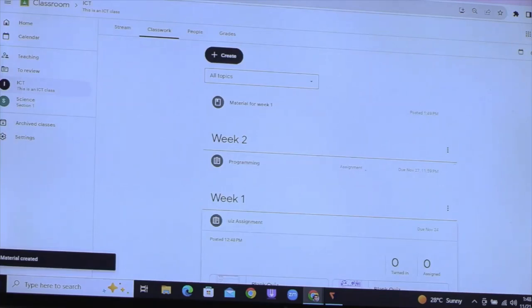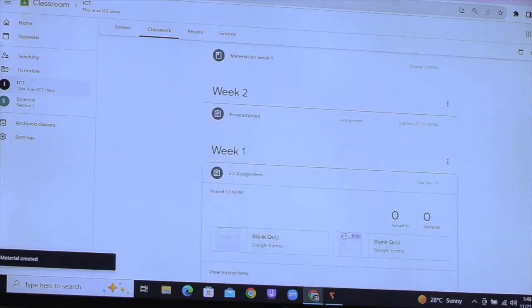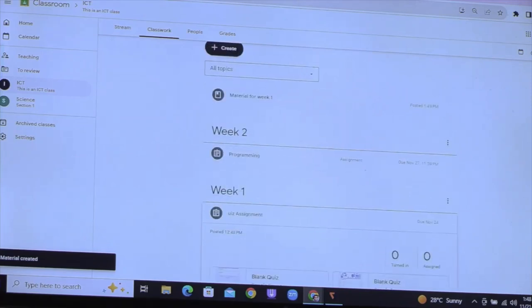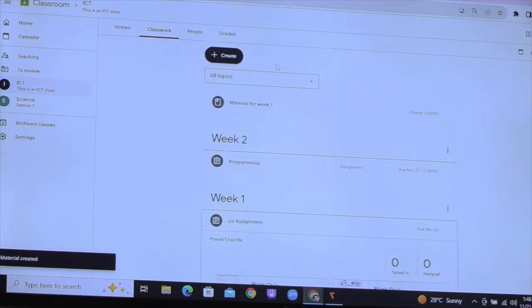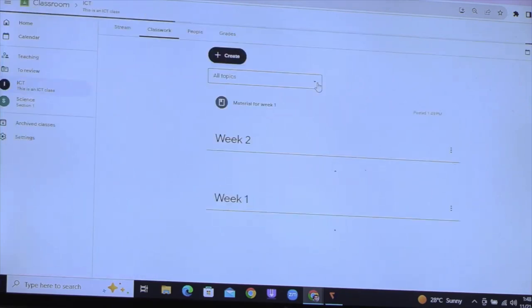Now, if you look down here, you can see that we created a material under week one. Are we following? Any questions so far? Can we now all upload YouTube content? I want to be able to upload a YouTube video now.